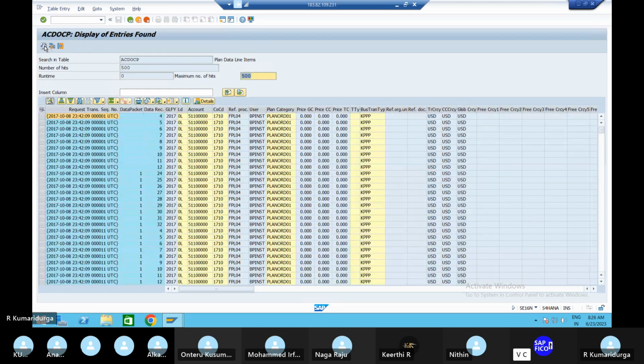Okay, so you can see the plan data that we have for the leading ledgers, the currencies that we have and the business transaction types that we have. All these things will be there, and the users who created the business transactions. You can find out all these things based on the line items of the ACDOC table.